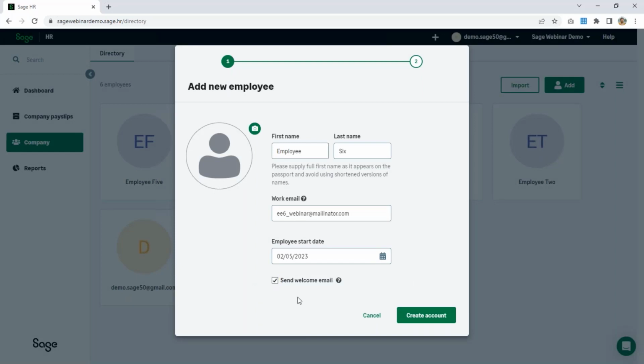Now, at this point, you can generate the welcome email so that the employee can create their login and their password, so that they'll have a profile in HR, but they wouldn't actually see any payslips until you've uploaded their first payslip when they get paid for the first time. If you don't want them to access their profile until that first payslip has been uploaded, you can clear this box and then they'll get the welcome email at the point you upload instead.